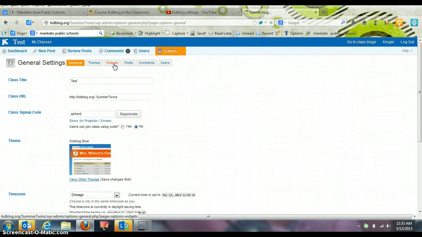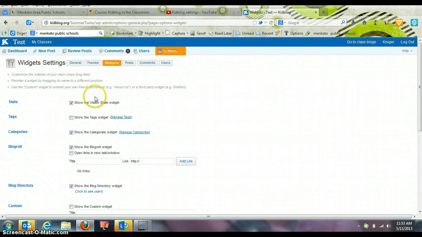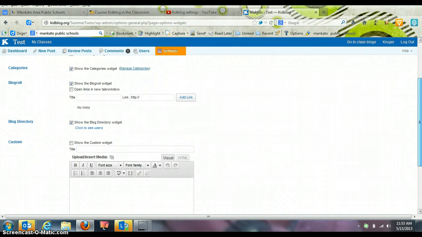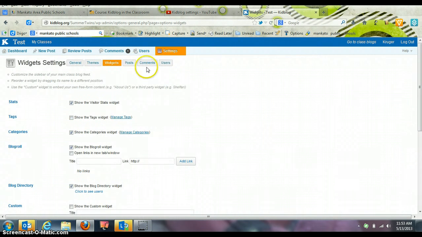Widgets. Widgets have different ones, and I'm not going to at the moment go through each one of them, but this is where you can turn some of the different widgets on. You can create your own custom ones. We'll get more into that in a future video.